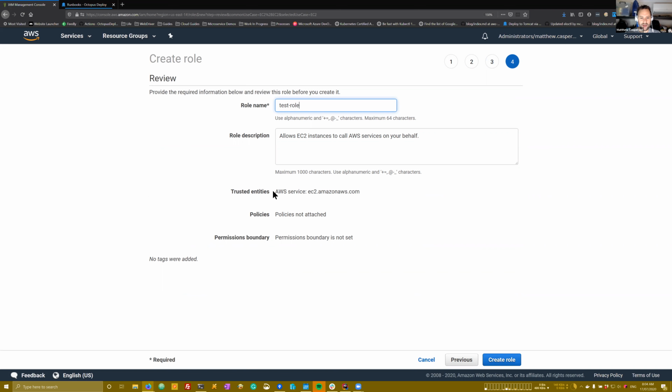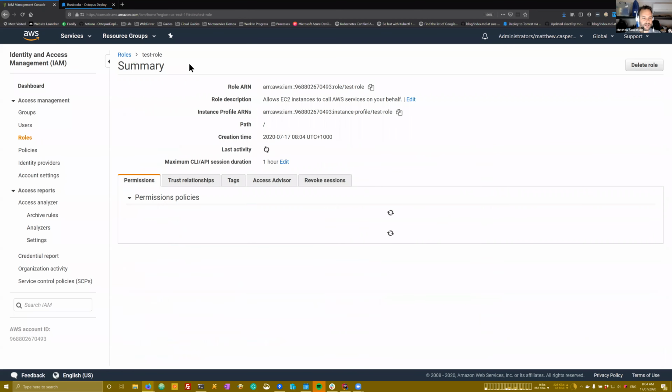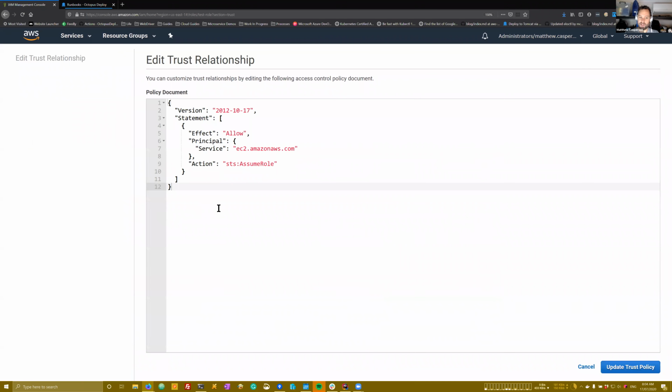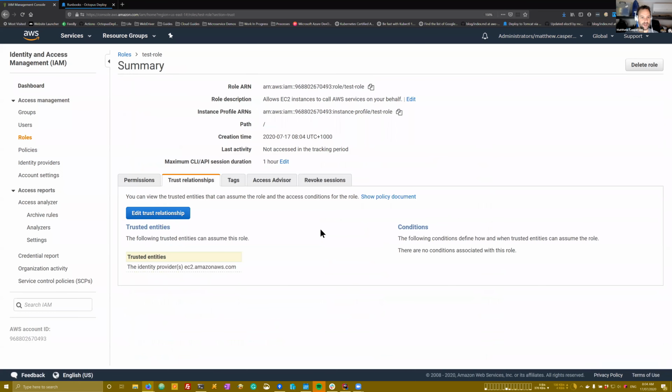And this is the important bit here, the trusted entities. You can see that this role trusts EC2 instances, and we'll see that in a little more detail on the next screen. So I go to my test role, and you can see this trust relationship here. It's a JSON structure that describes the types of entities that can inherit this role. What we've said here is that EC2 instances are trusted, so they can inherit this role. So I'll cancel that.